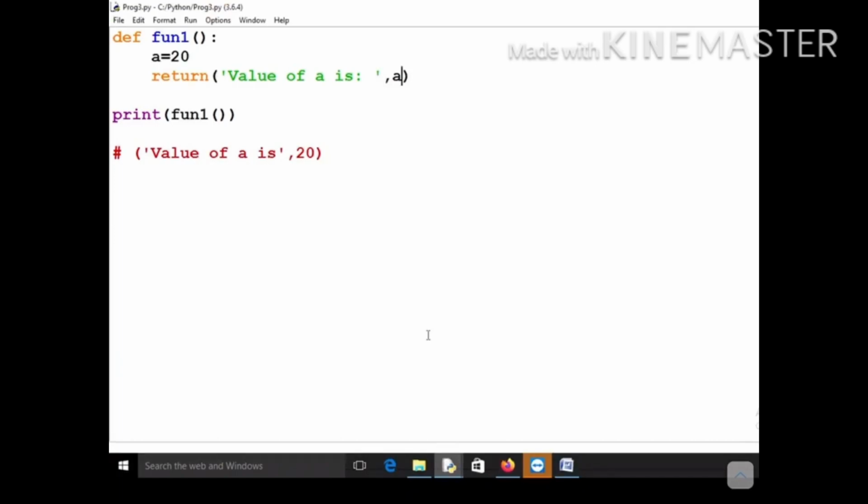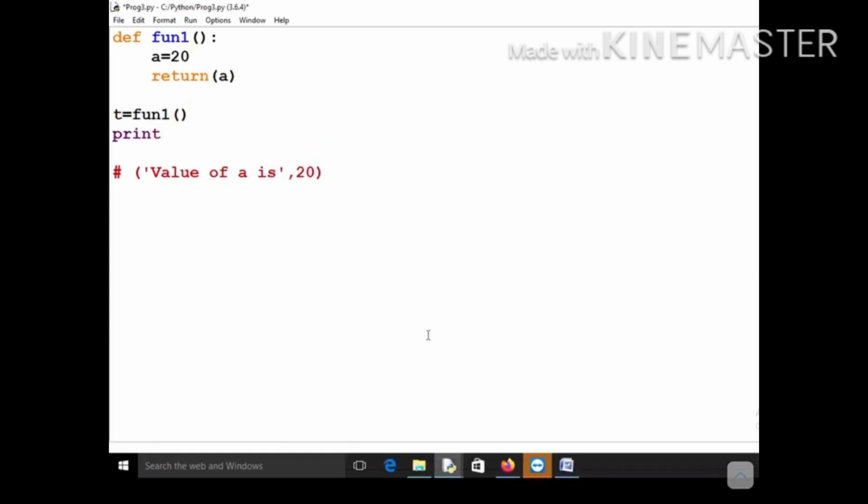And why is it returning in the form of a tuple? Because you are returning two values, one is your string and one is your integer. Do not return like this. You just return a single value like this. Outside the function, if you want, you can store this value a in some variable, suppose t. You just call this function and you will get the value of a inside this variable t, and now you print like this: print "value of a is", and then you can print the value t. So that is the way to do it.